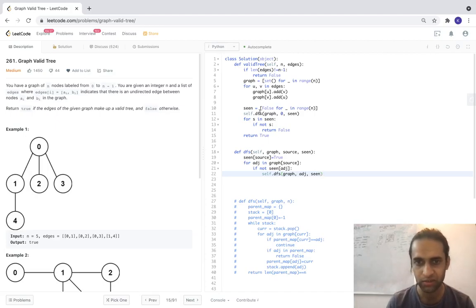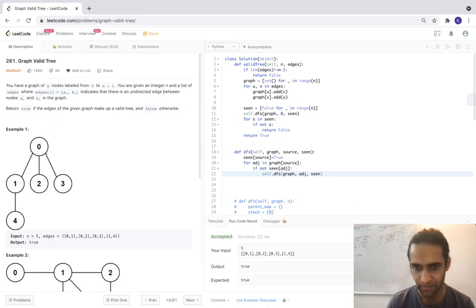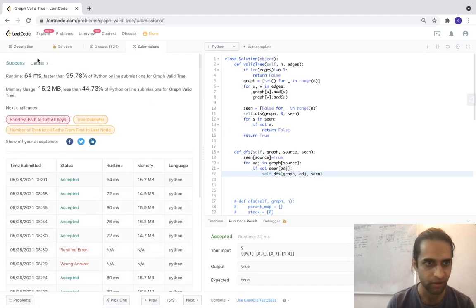My DFS just explored everything and marked everything as true, and the goal is I want to see everything visited now, because I've already checked the length of edges should be n minus 1. So the graph where I have visited everything and the number of edges is n minus 1 will be my tree, right? Let's see if it works. Okay, let's submit it. Awesome, it does.